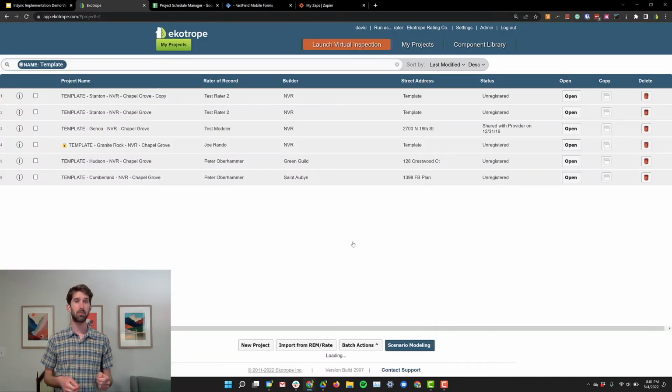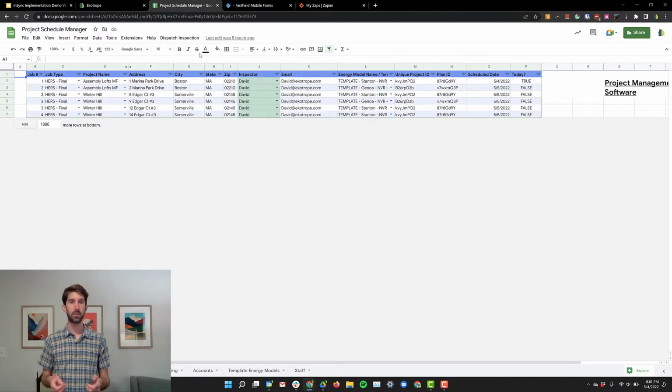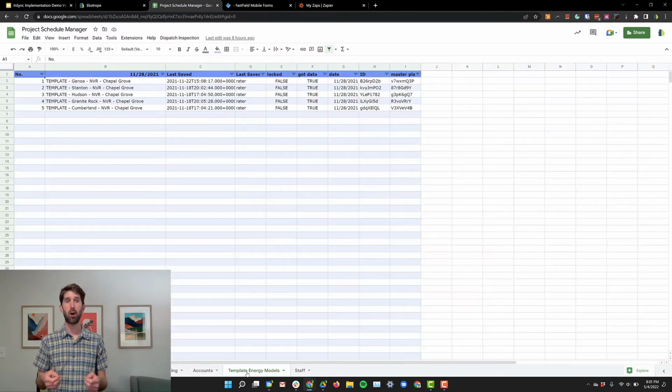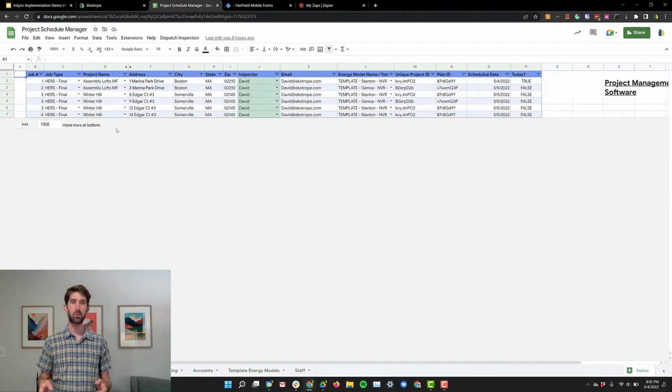Then I have a project scheduler tool based in Google Sheets. I built this in Google Sheets to keep track of all of my template energy models and all of my scheduled inspections. Each time a new inspection is scheduled, I add a new row to this spreadsheet with all of the necessary information needed to keep track of my schedule.